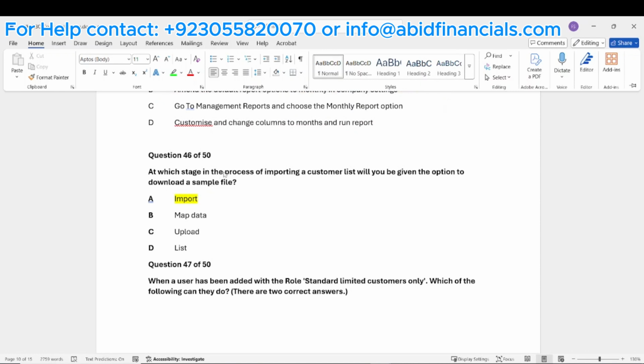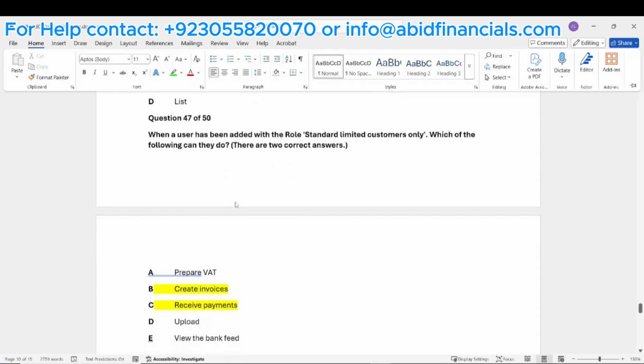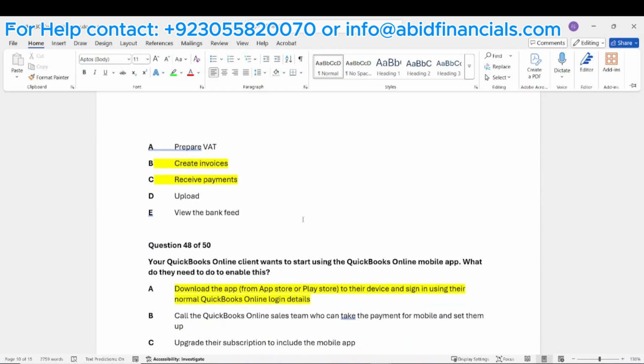At which stage in the process of importing a customer list will you be given the option to download a sample file? Correct answer is import. When a user has been added with the role standard limited customer only, which of the following can they do? Correct answer, create invoice, receive payment.